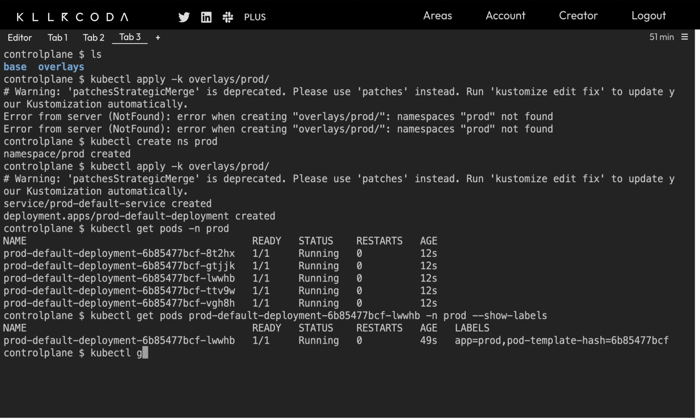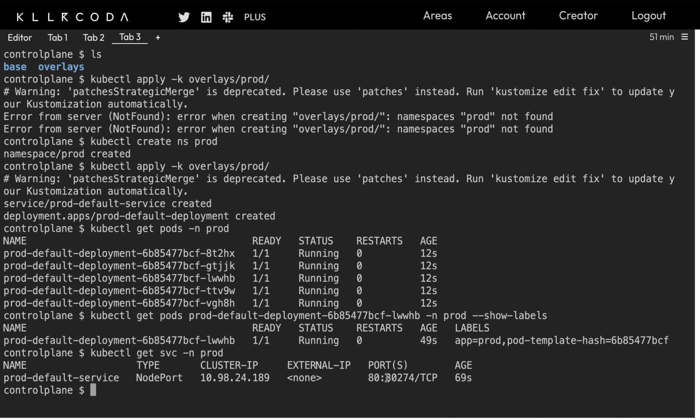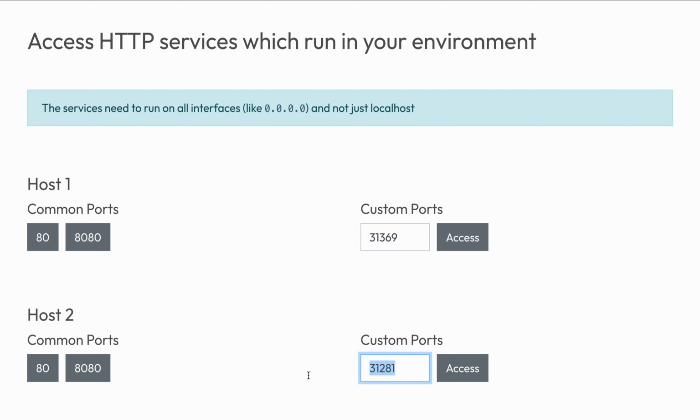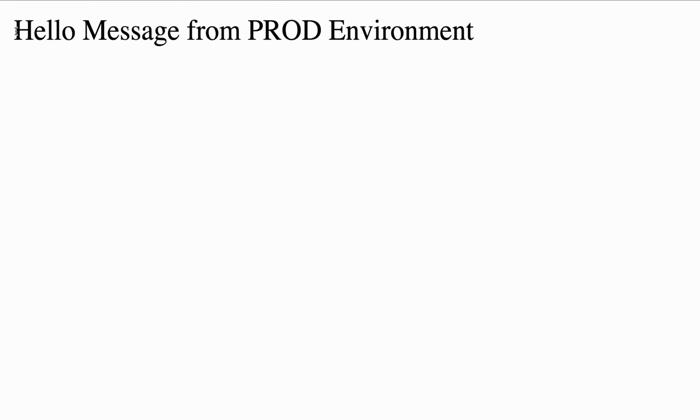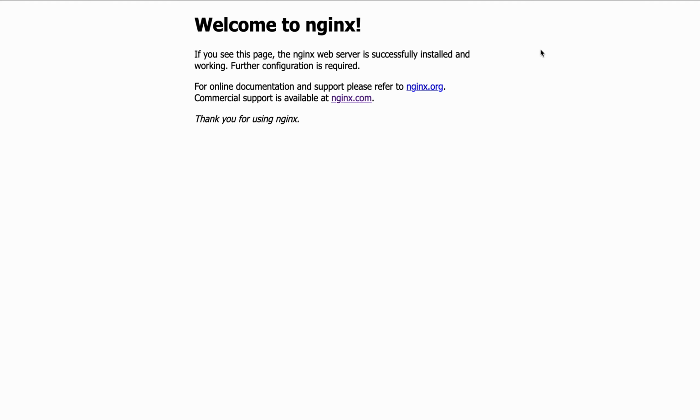Now let us access the service as well for this application. So the port allocated is 30274. So yeah, here you can see we have successfully deployed our application, and we are also getting the correct message, which is hello message from prod environment. So we have successfully deployed our application within each of the different environments, or you can say namespaces, in our demo.